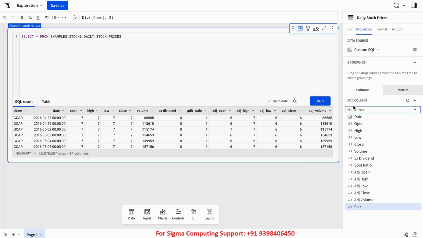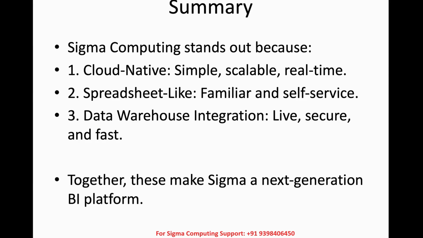So I'm using the live data right now using custom SQL. Anyone can see the live data only at any point of time. That is a major advantage of Sigma computing. You can actually see the live data, right? Fresh data, I would say. Right, so to summarize, right?